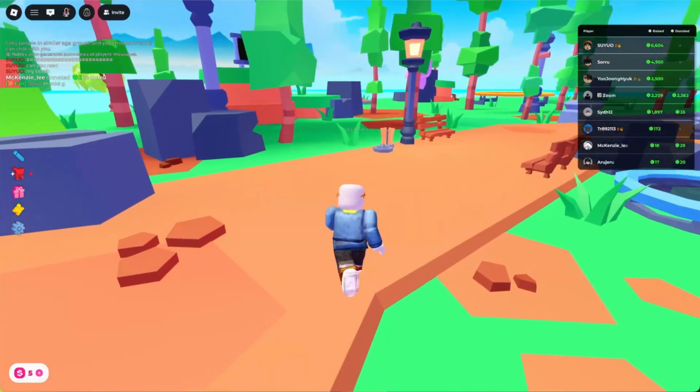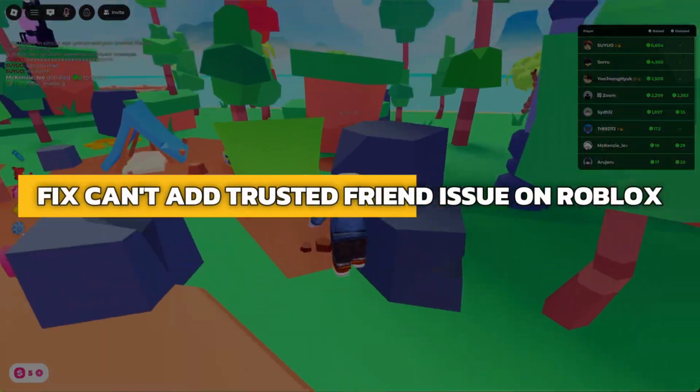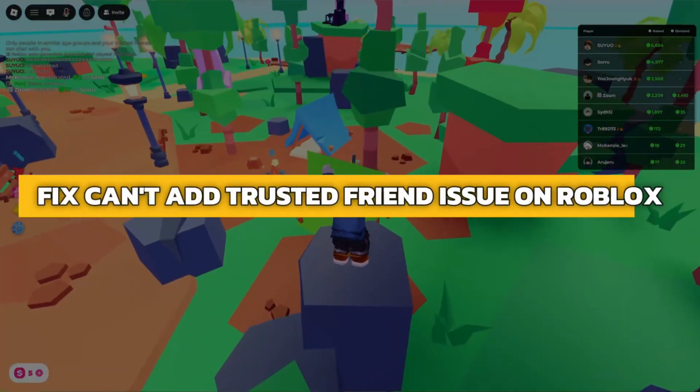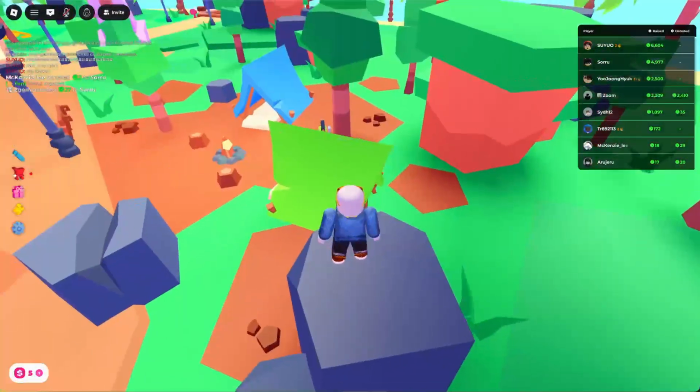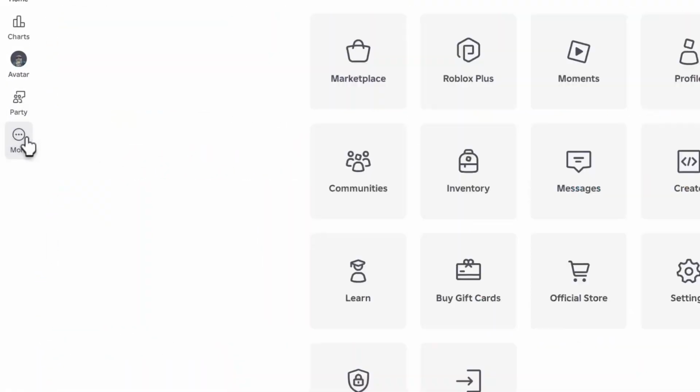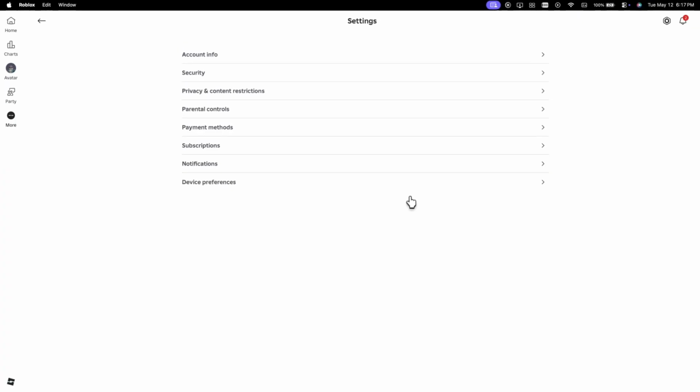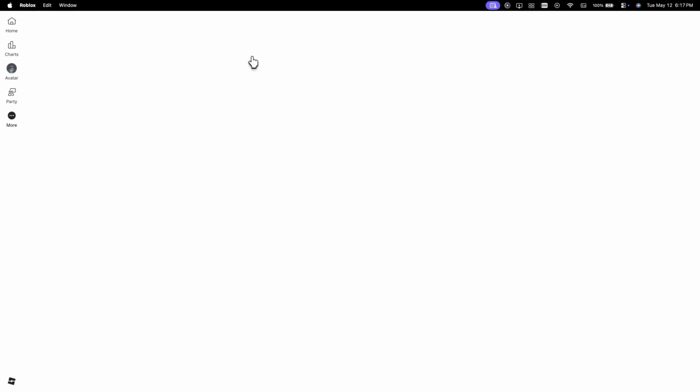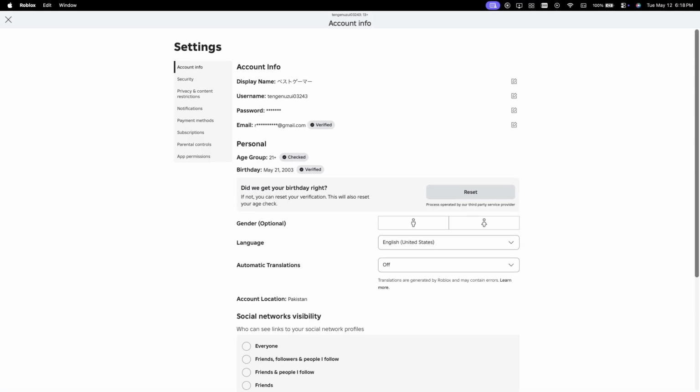Hey guys, in this video, I will show you how to fix the can't add trusted friend issue on Roblox. Alright, let's begin. First, open Roblox and tap on the More option. Then, go into Settings. After that, open the Account Info section and check your age group settings.